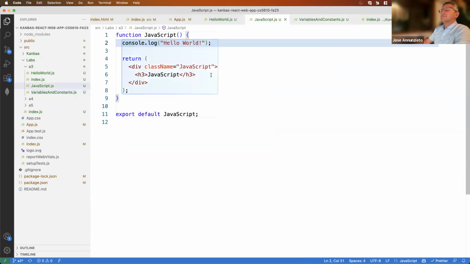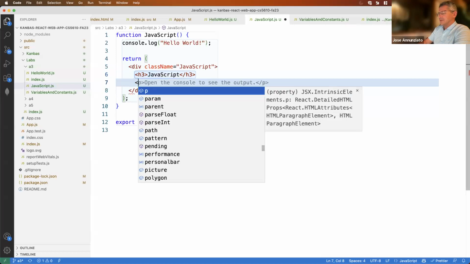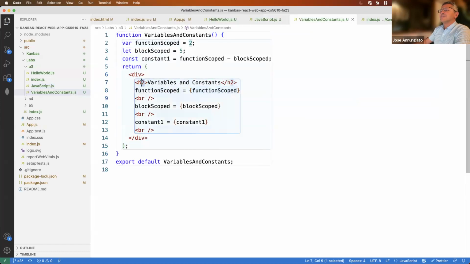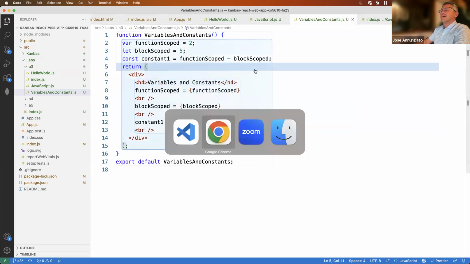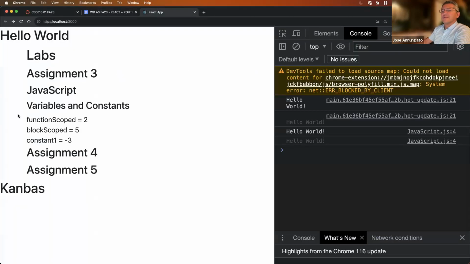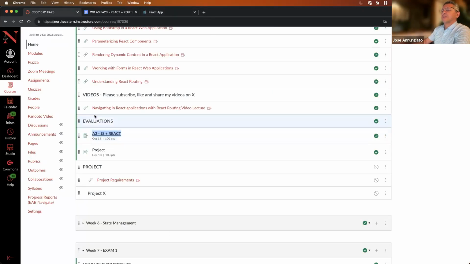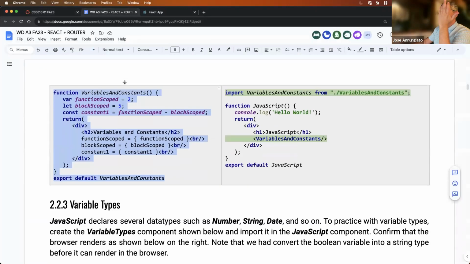So anyway, we have that component. Let's bring it into JavaScript, and let's do variables and constants. There we go. Okay. And I guess this should be H4. The sizes, it doesn't matter really. There it is. So we have those three variables rendered to the output, to the page. Okay, let's keep going.